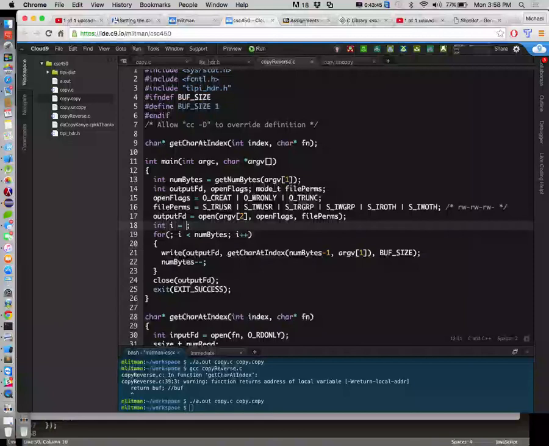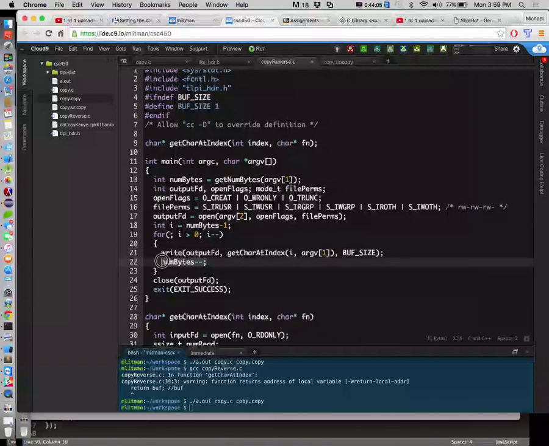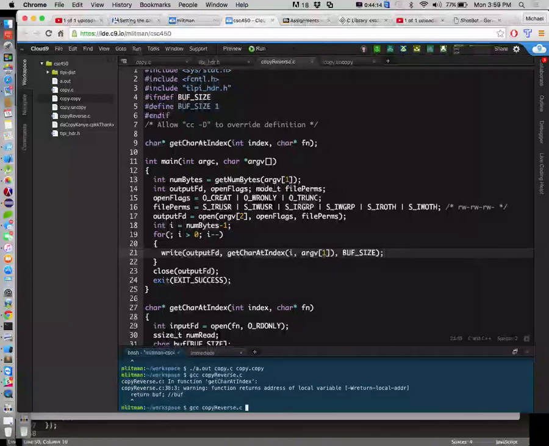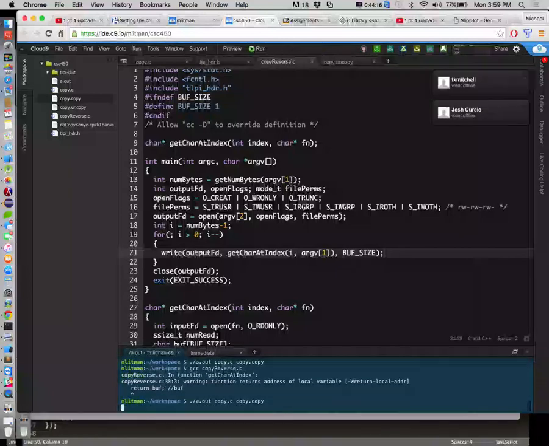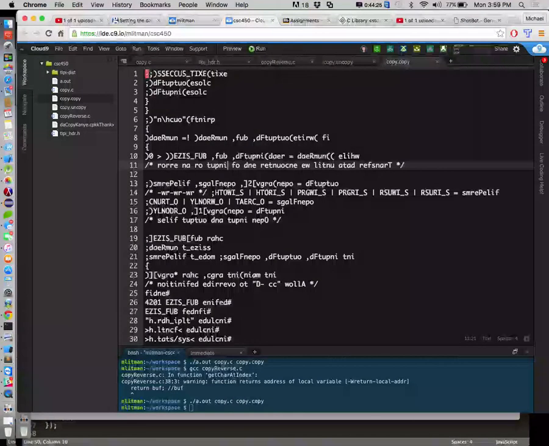So I can start i off at num bytes minus 1, keep going as long as i is greater than 0, i minus minus. There really isn't a difference here. This is basically the same thing we just had. So copy, copy. I don't know why it's getting that one extra guy.